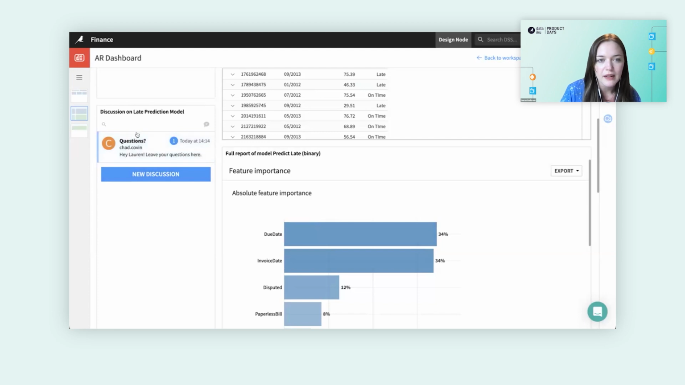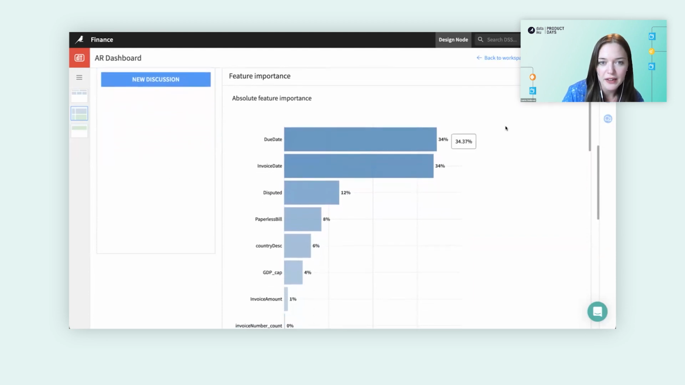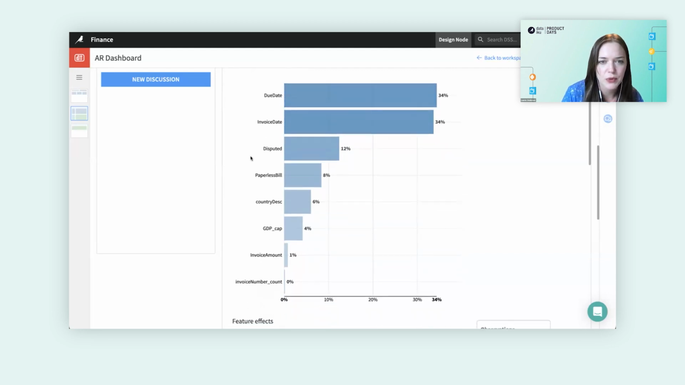Yeah, I love that. I will definitely be spending some time here because finance is definitely not happy with me. So I need to figure out what's going on here. And this looks like, is this feature importance? I see due date, invoice date. So this means that this is most important to predicting if it's late or not? Yeah, those are the two most predictive features on predicting whether or not an invoice will be late. Oh, interesting. Okay, that's a really interesting thing. I'm going to have to do some more research there.